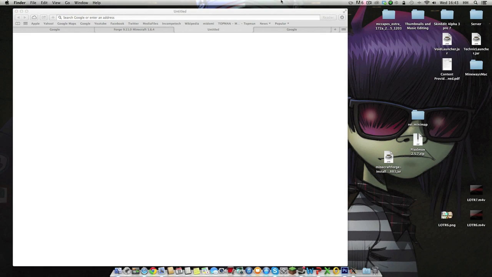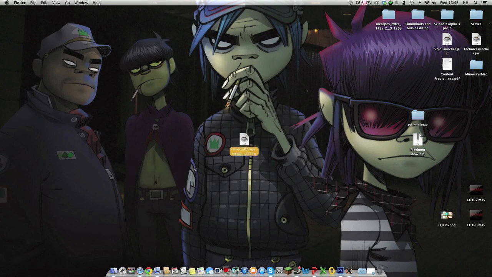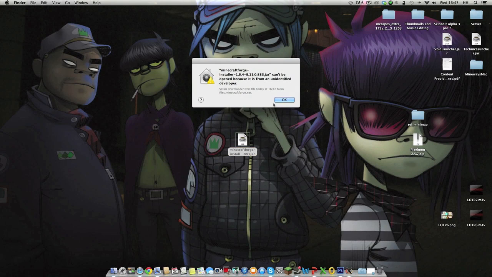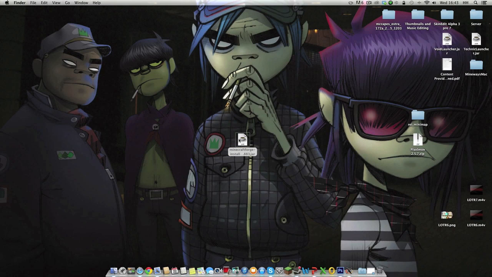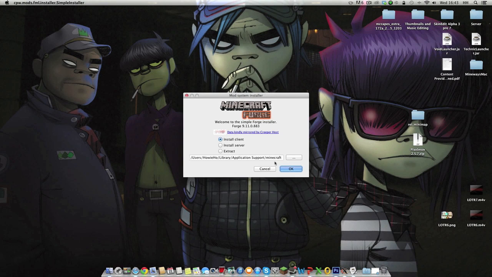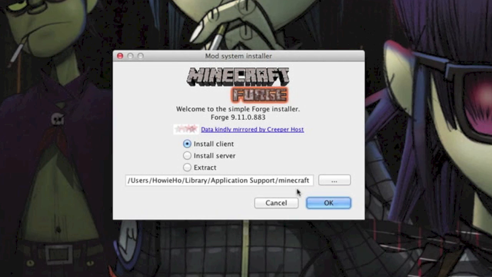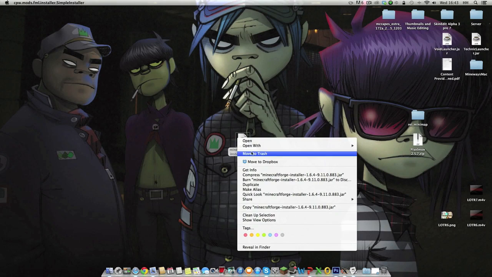Drag it out to your desktop. As you can see here, this one, Forge. Drag it out to your desktop, double click it. Or just right click, press open. As it's the installer, you just want to press install client, press okay. Well, I've already done it, so I don't need to.